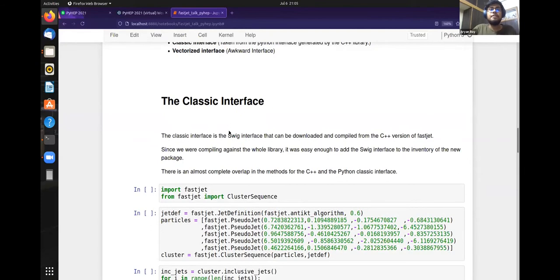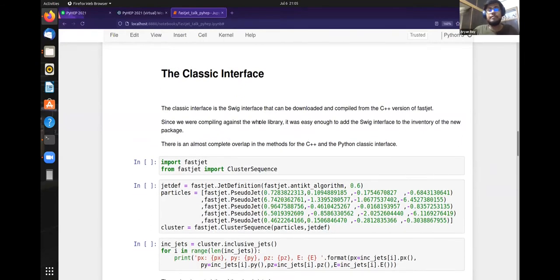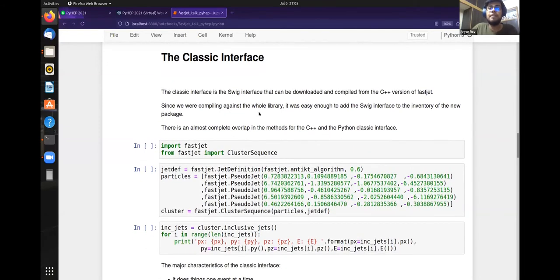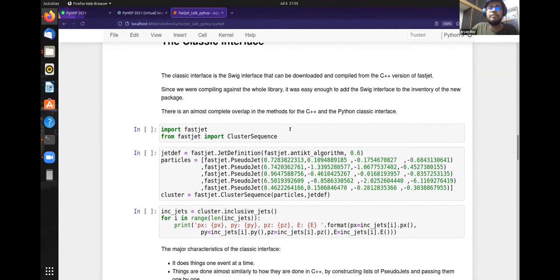The first is obviously the classic interface. It's written in SWIG, which is a tool used to bind C++ classes and functions in Python. And you can, as I mentioned before, download and compile it from the C++ version of Fastjet yourself. We've put it on the wheel because it was easy enough to put it there, and it provides an alternative to people who want to use such an interface.